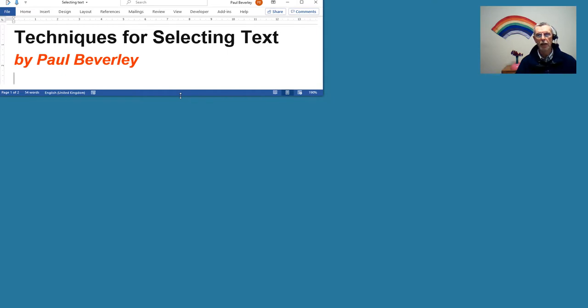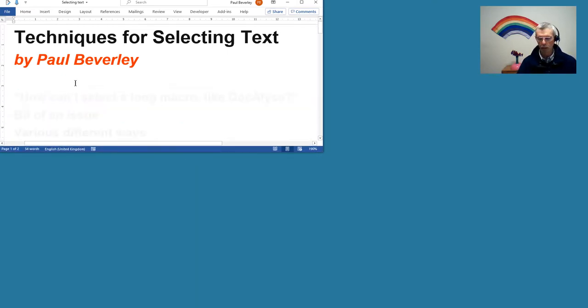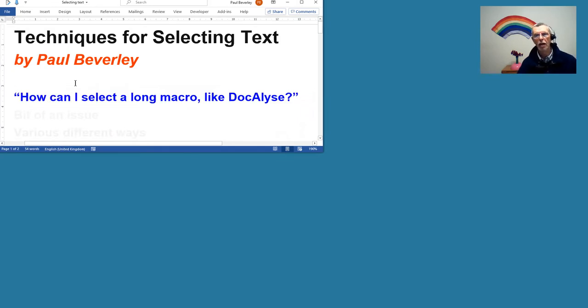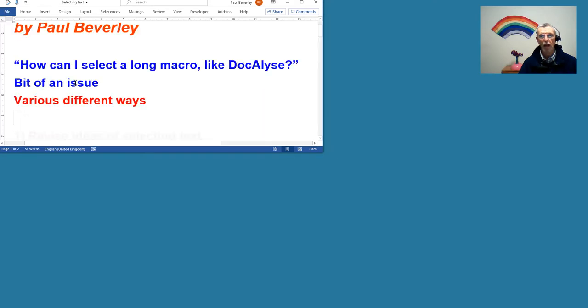Today I'm looking at techniques for selecting text, and this was the result of somebody asking me how can I select a long macro like Doggleize. It is a bit of an issue because it's so long, sort of 30 pages or something, and there are various different ways which I want to show you.